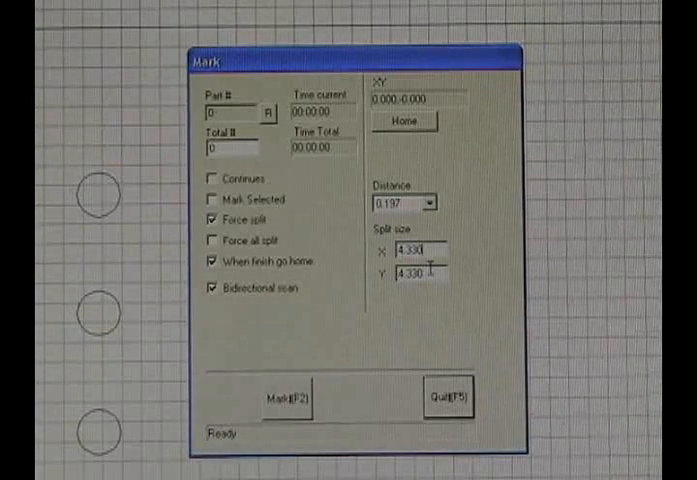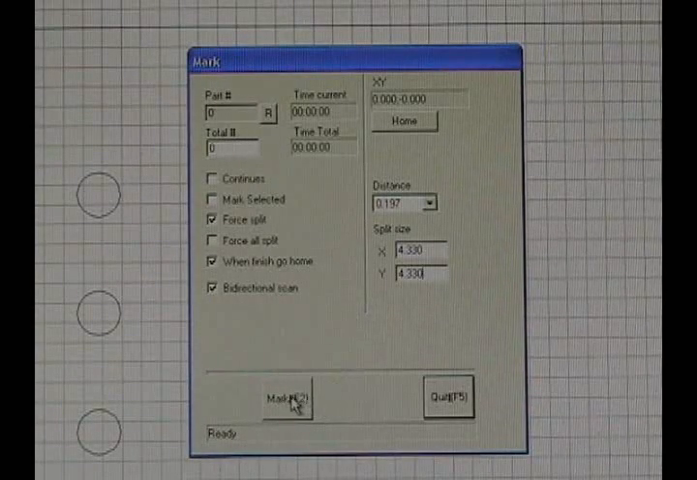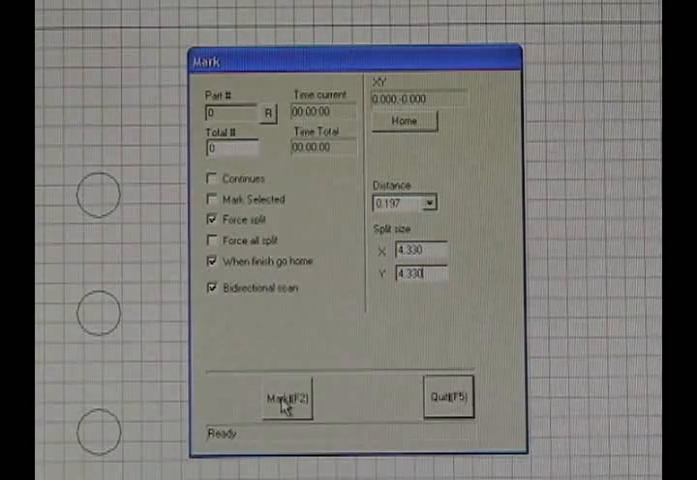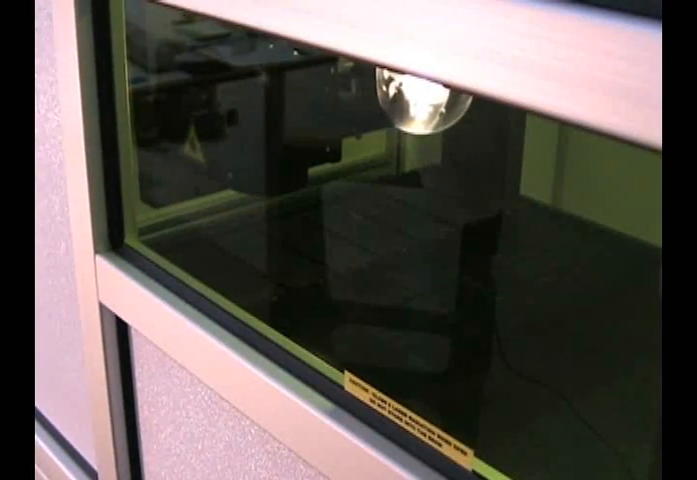Your split size in X and Y is your marking field, and that should be defaulted all the same every time based on the lens you have in your machine from the factory. Next, hit F2 to start the marking process. Now you can see the machine starting to mark from left to right. It will go across the entire pattern, marking each individual piece separately, and then return to home at the end of the cycle. Now you've completed the array marking command.